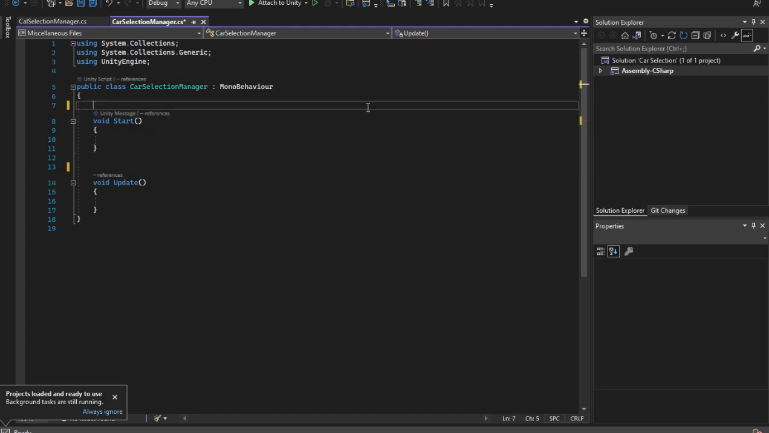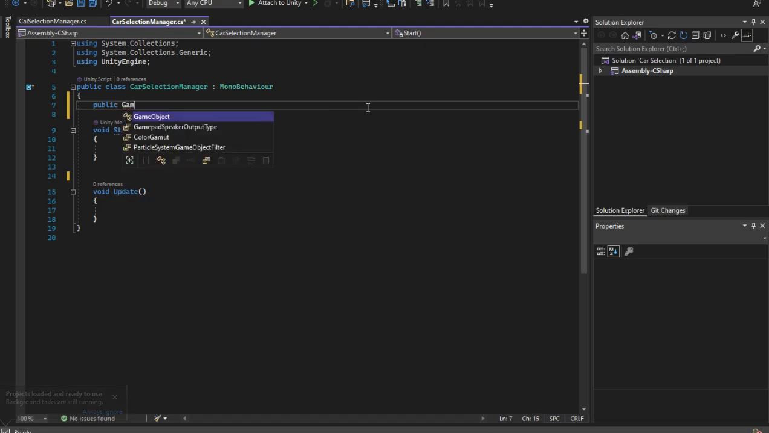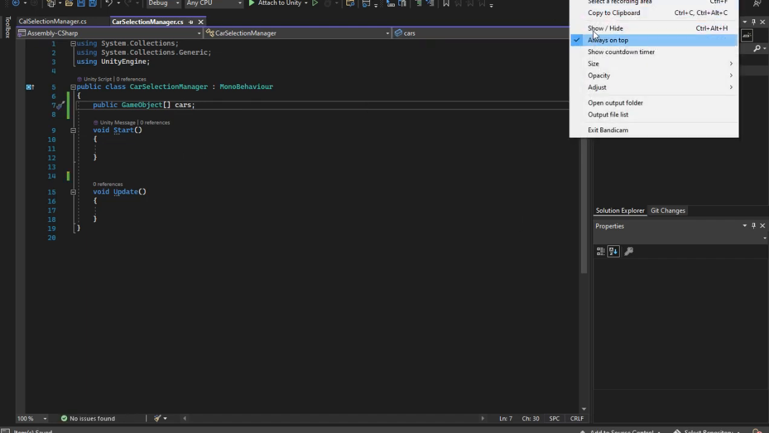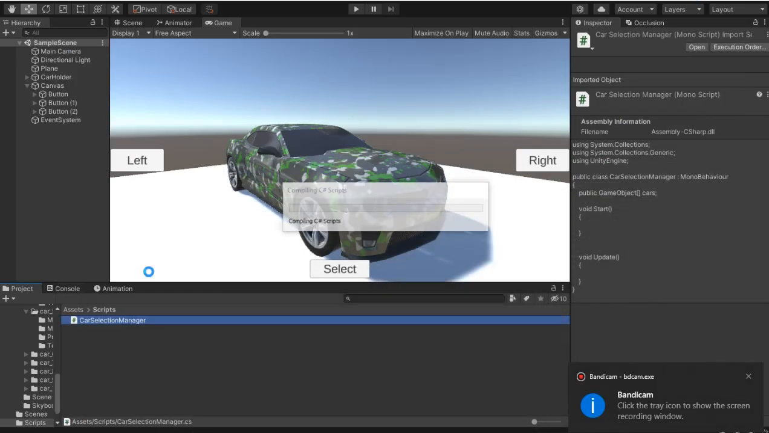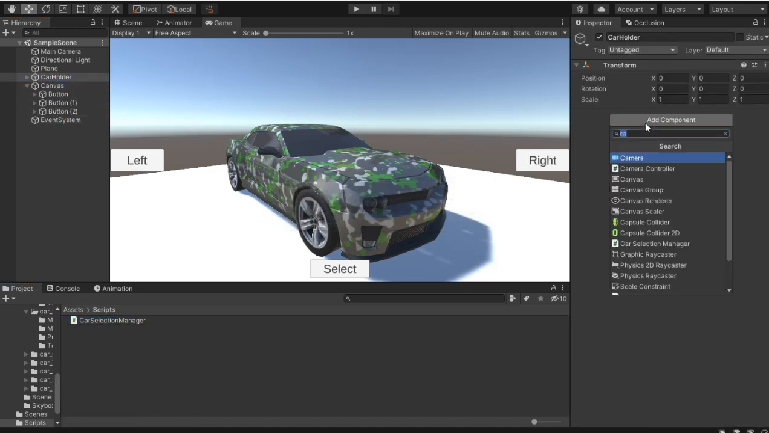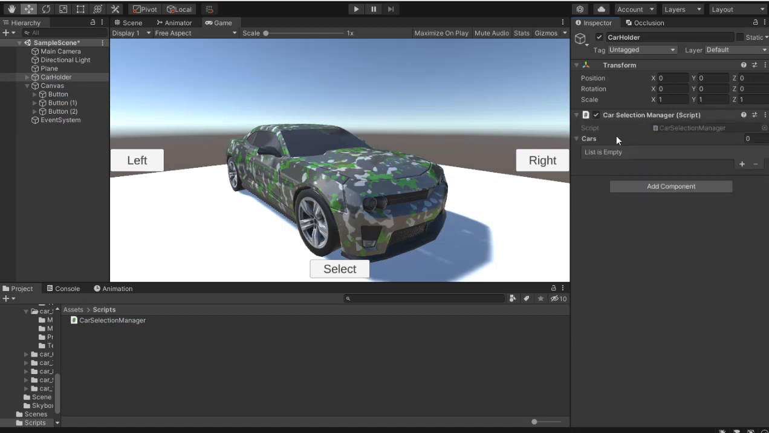And then the actual first thing that I'll do, I'll just create a public game object, and it is going to be an array of game objects. And then I'm going to name them cars. Save the script, hide the Bandicam stuff, and then when I save the script, come to our, let's say, car holder game object, I'm going to put the car selection manager there, and then you will see that we have an array where we can put our cars.